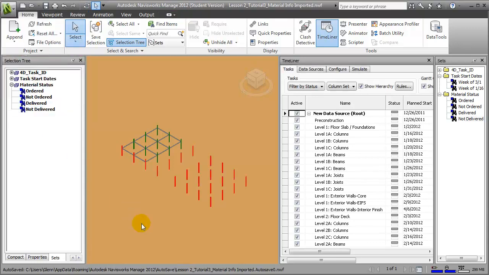So now we have a viewpoint that we can save and share, indicating which of these elements are okay for construction based on their materials availability, and which ones may need to be expedited or resequenced to handle the fact that they aren't available yet.